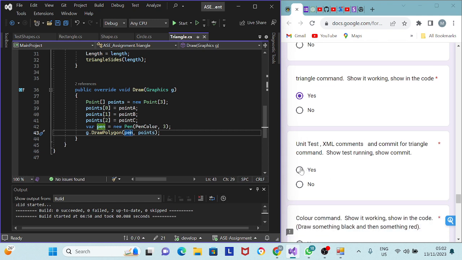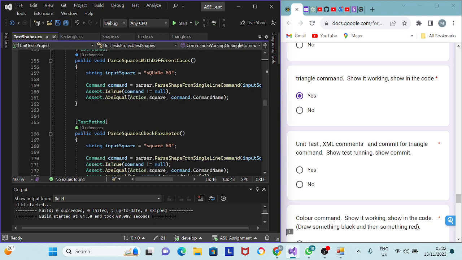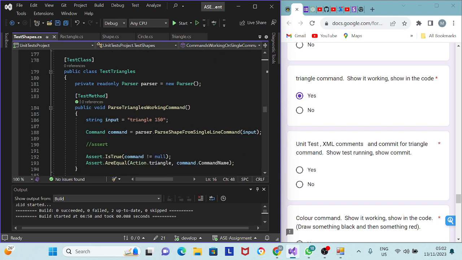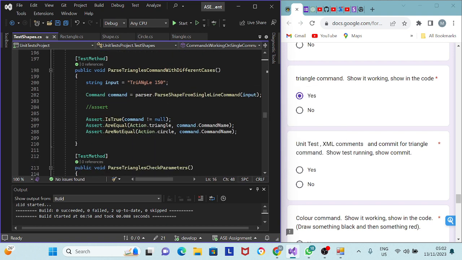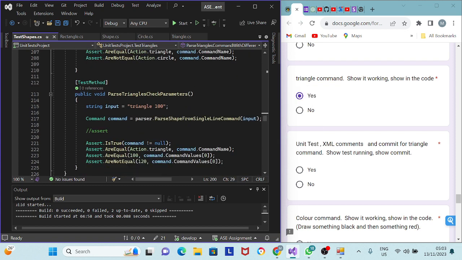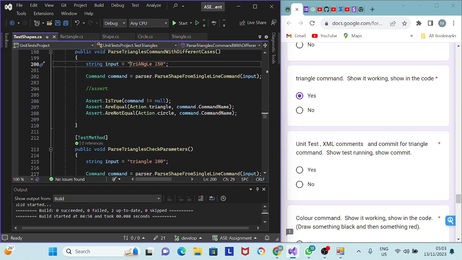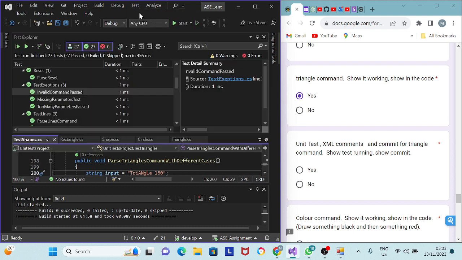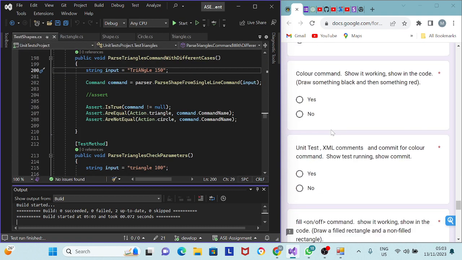And a unit test is there as well for this. If I go back to test shapes, there's a unit test for this. Can you show me, please? Yeah, here you go. Those are the unit tests. I'm basically checking the triangle commands, whether they work, with different case sensitivity, and whether the parameters are parsed correctly or not. All of that, all the edge cases. I'll just run that for the demo's sake. Yeah, runs perfectly okay.